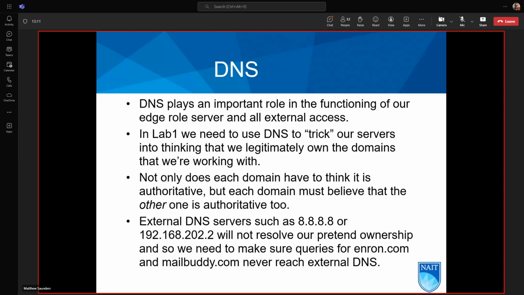So we are pulling off a little bit of a sleight of hand, a little bit of a trick, to get our servers to accept that our domains are legitimate. Our internal LAN already thinks it's Enron, but we have to get MailBuddy to think that it's Enron too. It has to think that Edgeron is Enron, and Edgeron has to think that MailBuddy is the real MailBuddy. So we've got to get them all believing this kind of mass conspiracy theory, essentially.